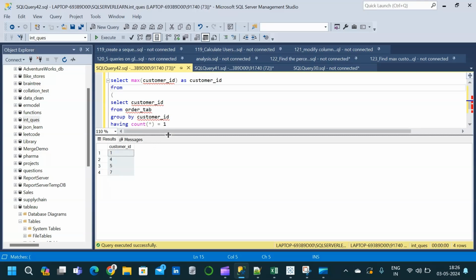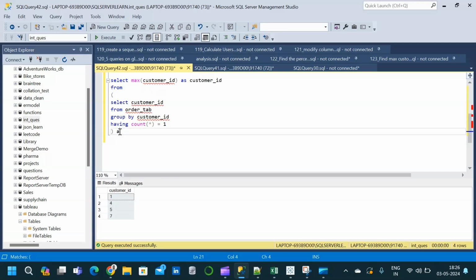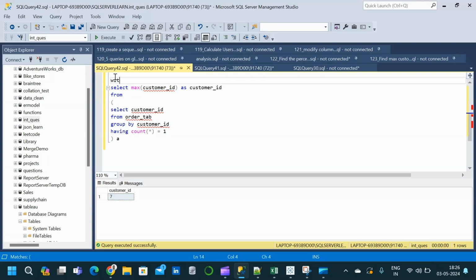Also, we have to give an alias name for the subquery as well, that is some random name. I'm giving here A. Execute this and we will get the maximum customer ID for which the customer has placed only a single order. Execute and we have the customer ID as 7. Now we have to find the customer information corresponding to customer ID 7 from the customer underscore tab table. For that, we will place this query inside a CTE, with T1 as, open and close parenthesis. So we place this query inside a CTE. Now select star from T1.